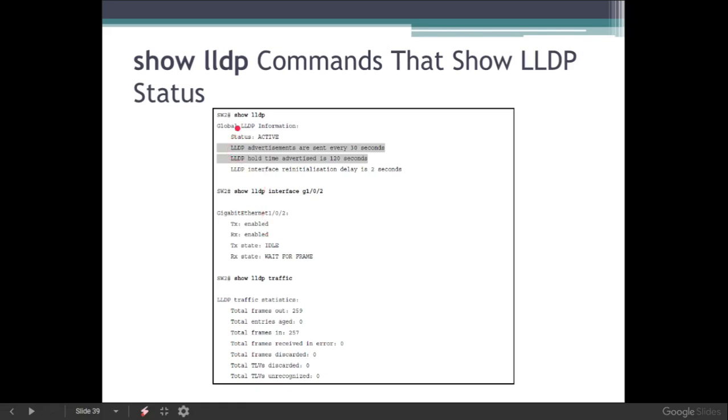We could use the command show lldp, and it tells us LLDP advertisements are sent every 30 seconds. So this is twice as fast as CDP. CDP sent every 60 seconds, while LLDP is being sent every 30 seconds. Here we see the hold time is 120 seconds. I remember the hold time on CDP was 180 seconds. The LLDP interface reinitialization delay is 2 seconds.